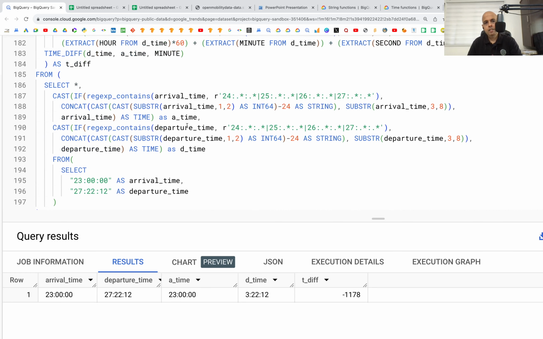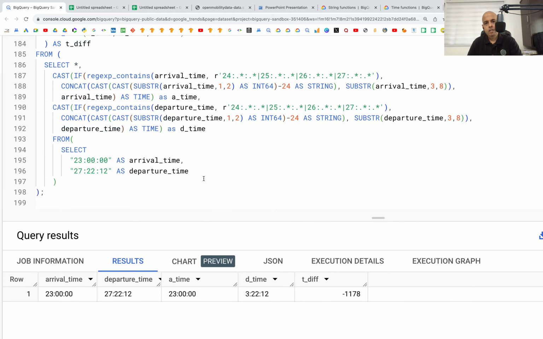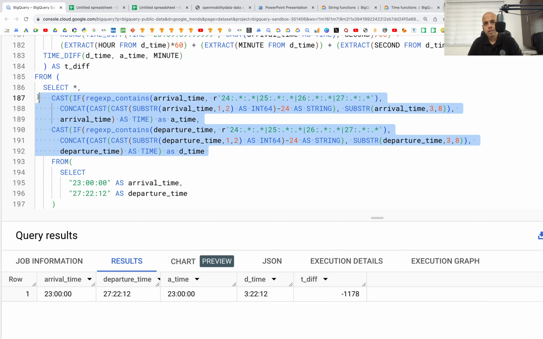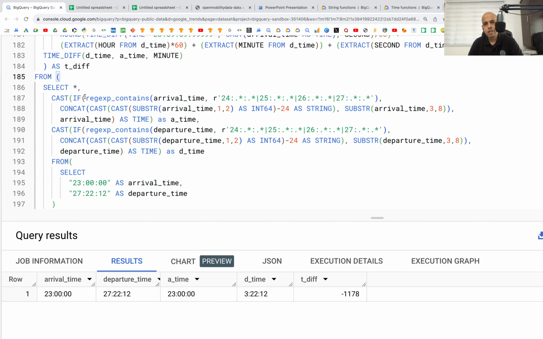And to do that, here is the code we have. This is the part that is the same that we had before. Now this part looks complicated, but it's the same stuff that we have seen above. This is our if statement, and the output of the if statement is converted to time by this cast that's on the outside.